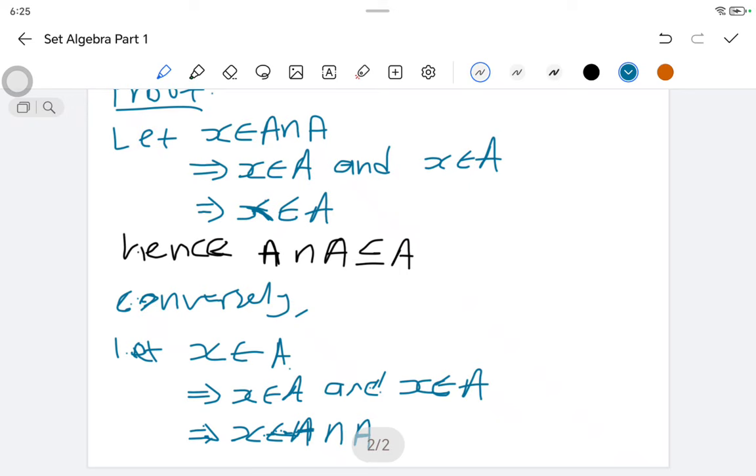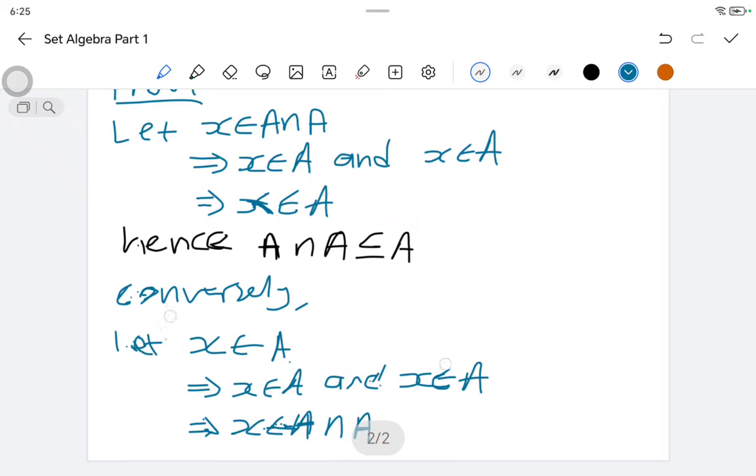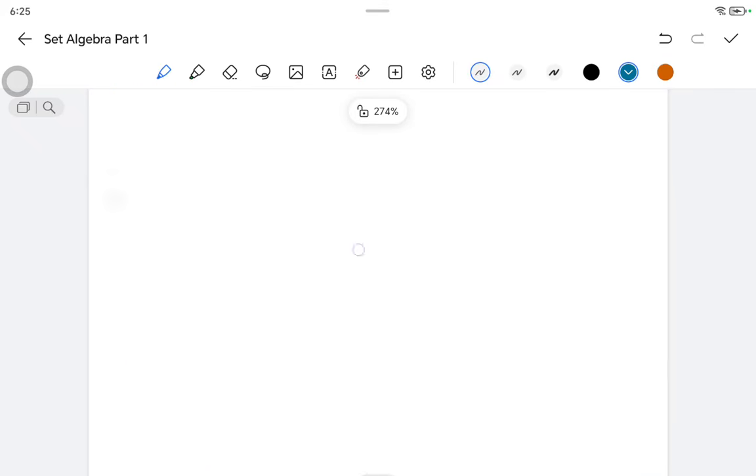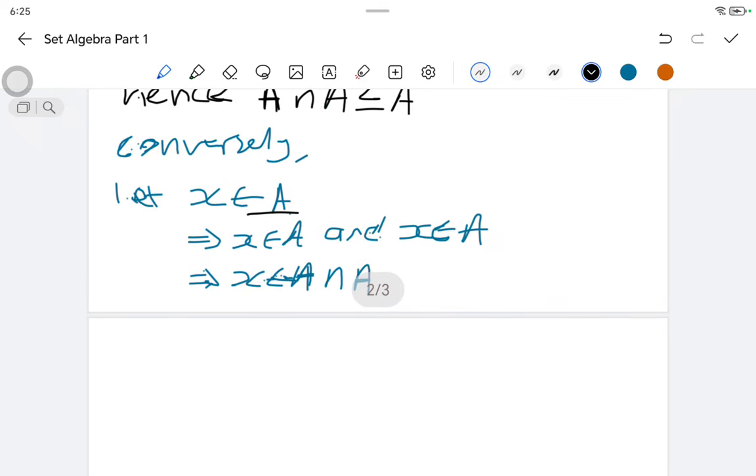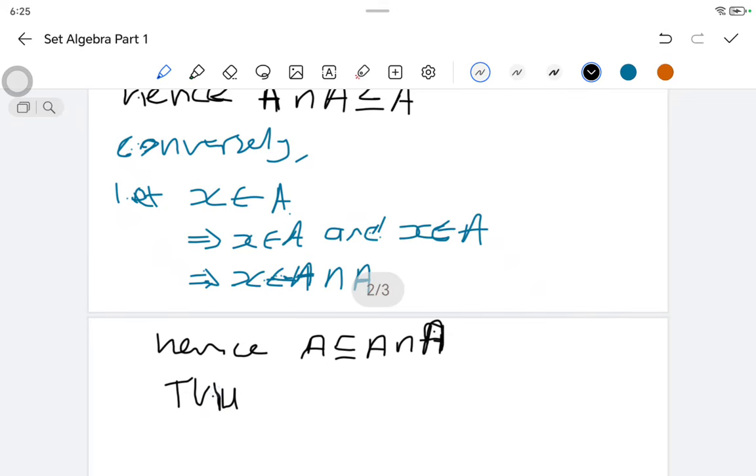Now, after getting this, we know already that we have proven that this is a subset of this, right? So I can say hence A is a subset of A intersection A. Now since I've proven both sides, I can say thus A intersection A is equal to A. You see, right? Then I've concluded.